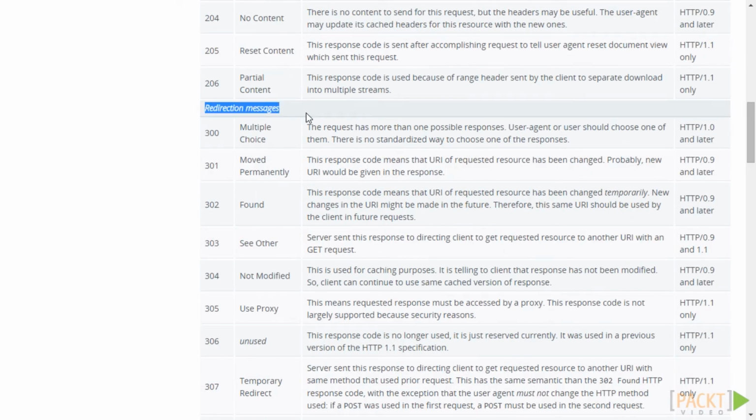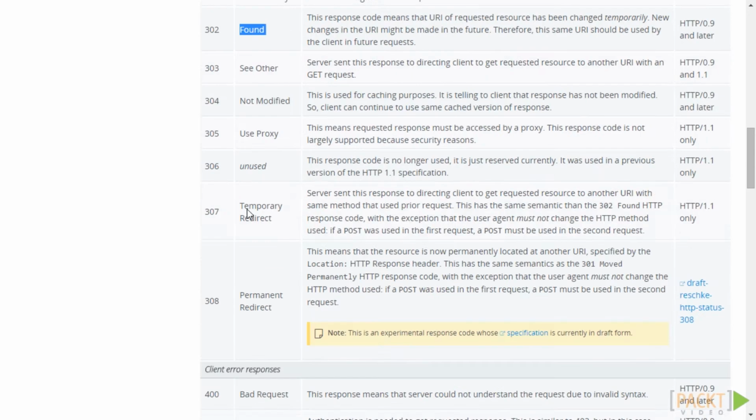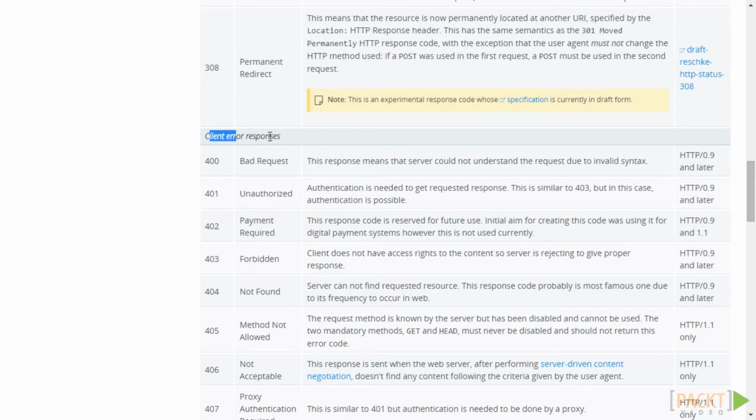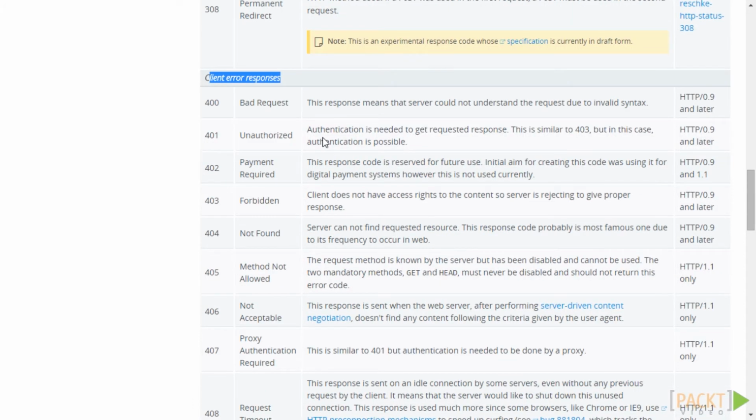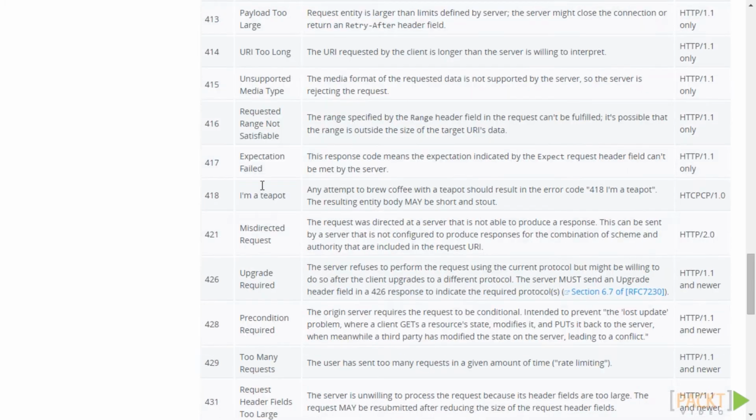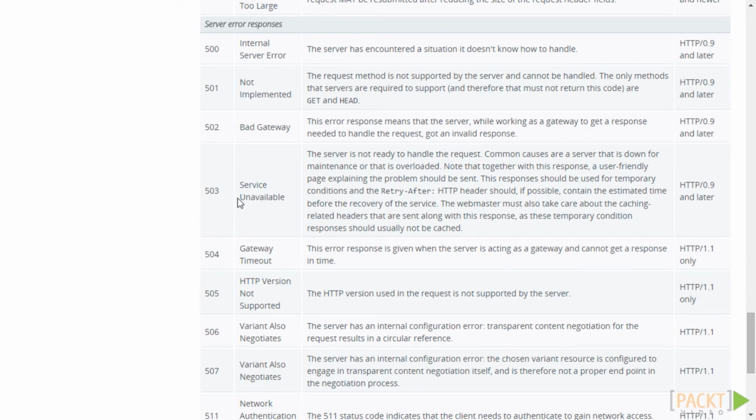The 300 range indicates to the client that it must take additional action to complete the request. Most of these codes are used in URL redirection. The most common of this group is the 302 Found code. The 400 range is used to indicate that the client has had an error. The most common is the 404 Not Found. Finally, the 500 range is used to indicate an error on the server side. The most common is the 500 Internal Server Error.